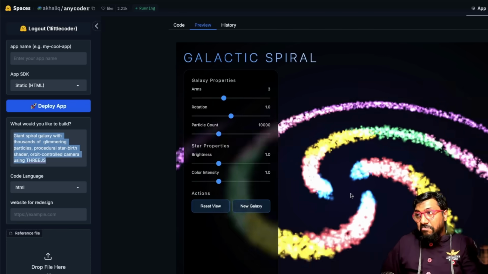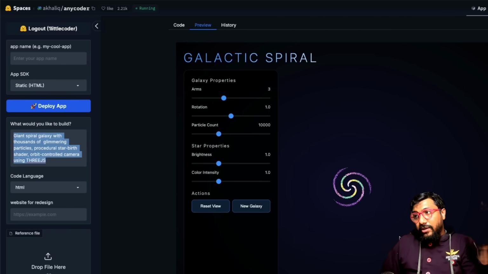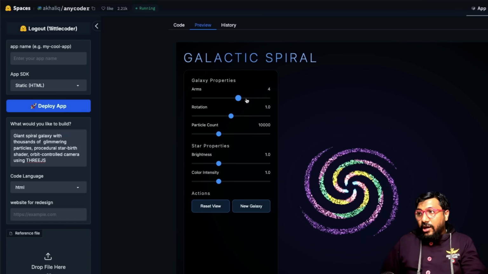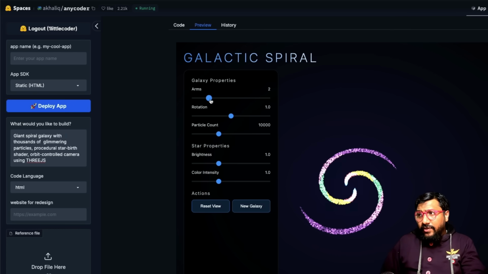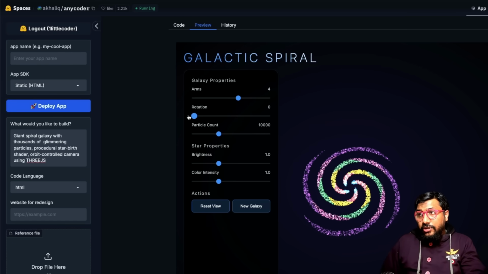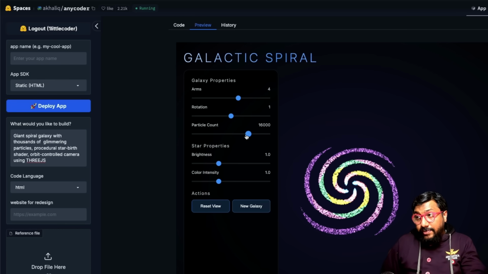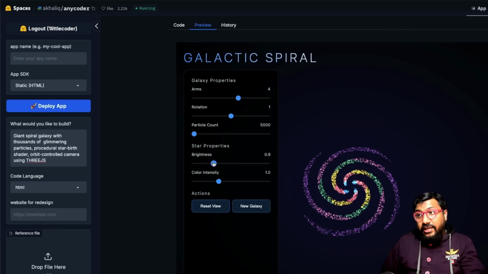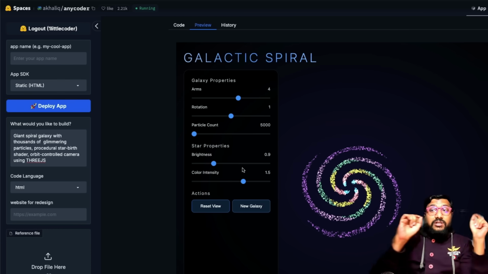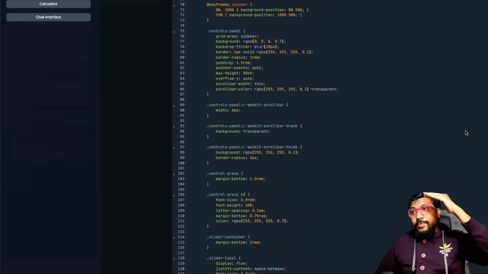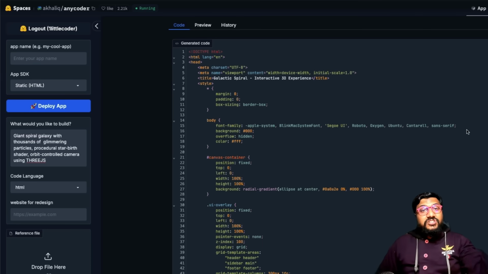So you can see here, the view is okay. I mean, it looks good. Galactic spiral arms. I can increase to 5. I can decrease it to 2, 1. It's quite nice. A rotation. I can increase the rotation, stop the rotation. I can increase the particle count. I can decrease the particle count. I can increase the brightness. I can increase the color intensity. A single shot, a single HTML page, a one HTML page file. You can see here that was generated using this.